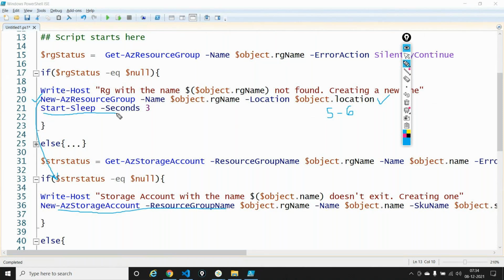I use it inside the if block, meaning it will happen only if the RG status is null. When can the RG status be null? If this command is not returning me any value, meaning I'm creating something. Only if I'm creating do I define a sleep statement there. This is how I'm defining a pause inside my script. Does that answer your question? Yes, got it.